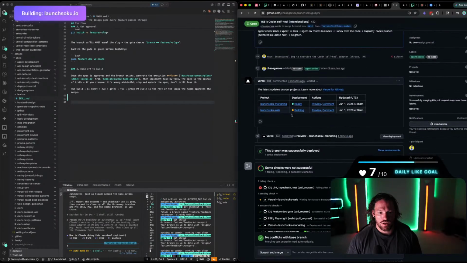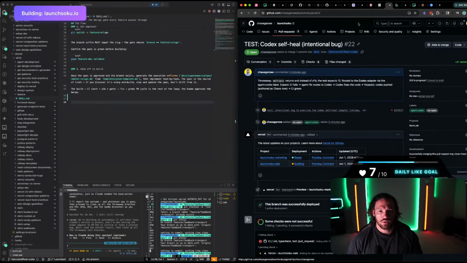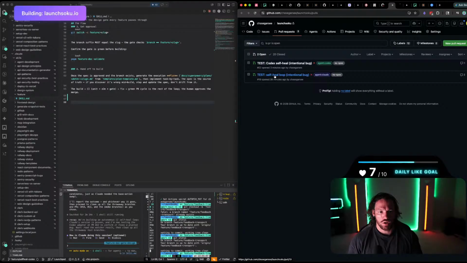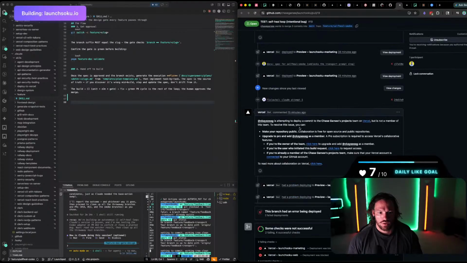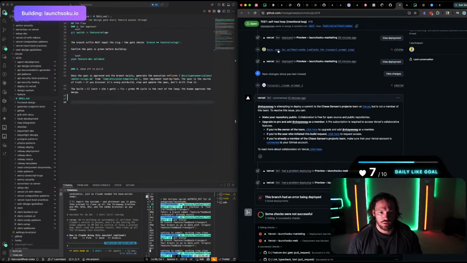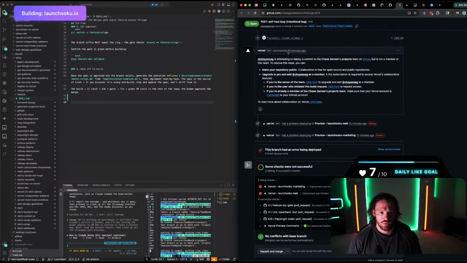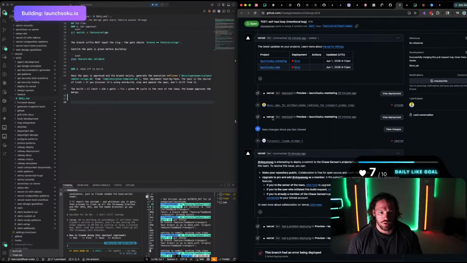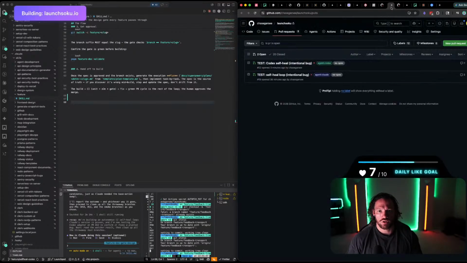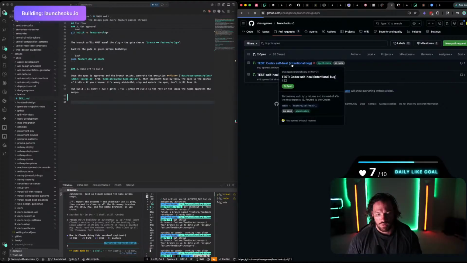All right, so we're waiting on another commit to be pushed in here, and it's going to look something like the old one from Claude. It's going to look something like this one. Fix auto Codex attempt 1. Or yeah, it should say that in here.